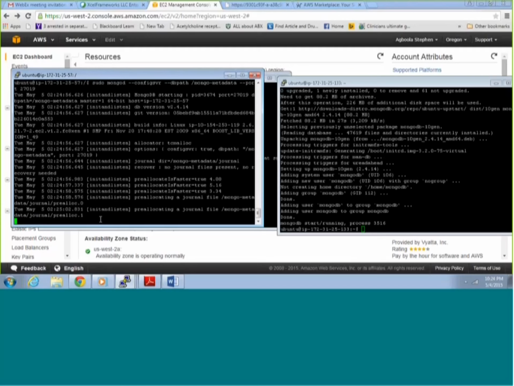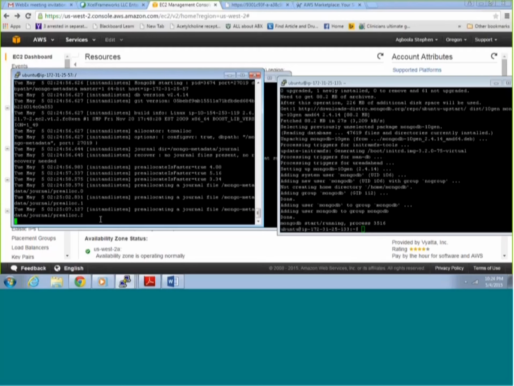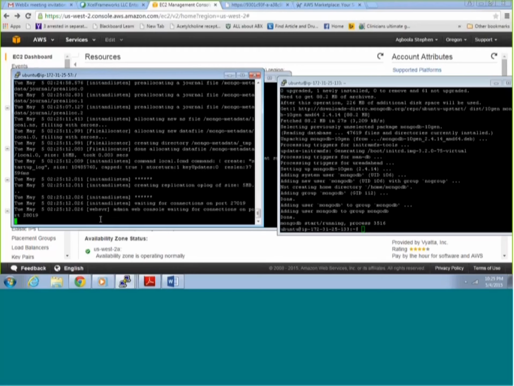I will do this on just one of them, not all of them. This is one config server. See, it is waiting for connections on port 27019. It means your config server is ready. Similarly, you can do it on all three, so all three config servers will start. Don't do it as of now. Let us go and add one after the other.